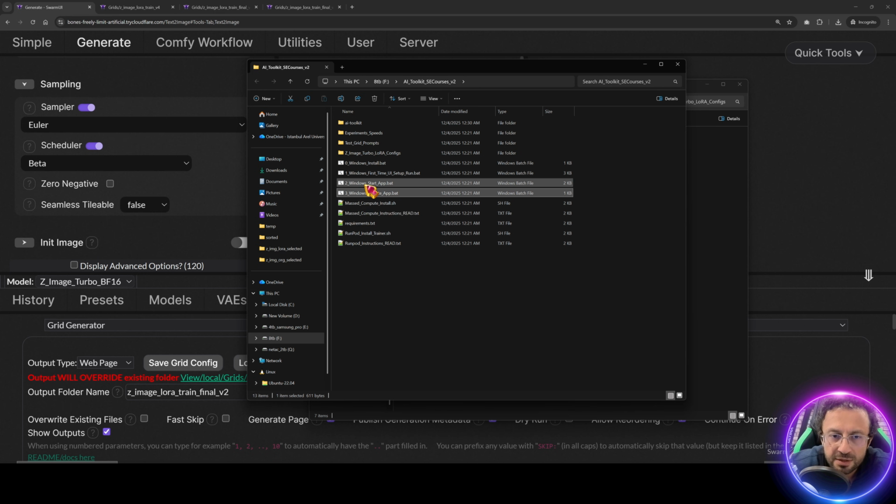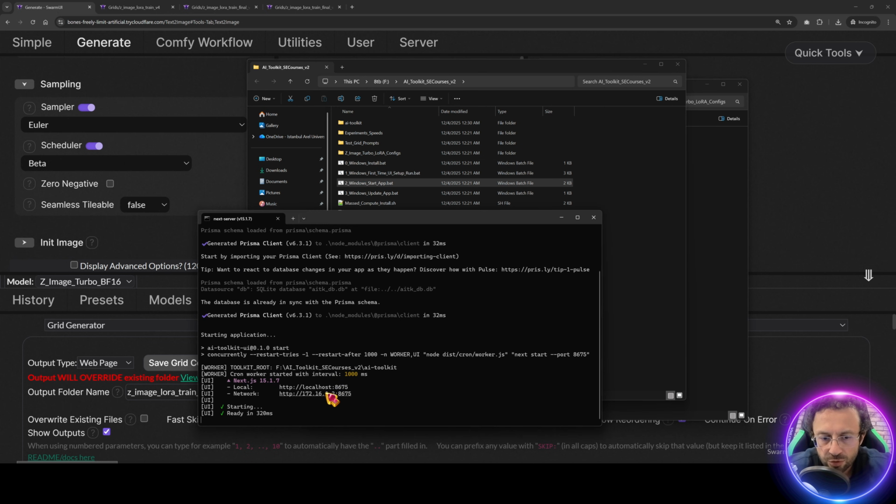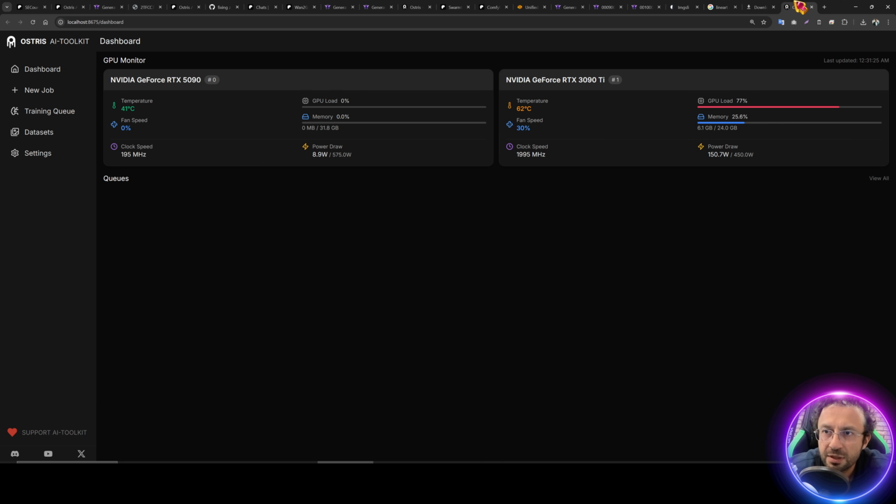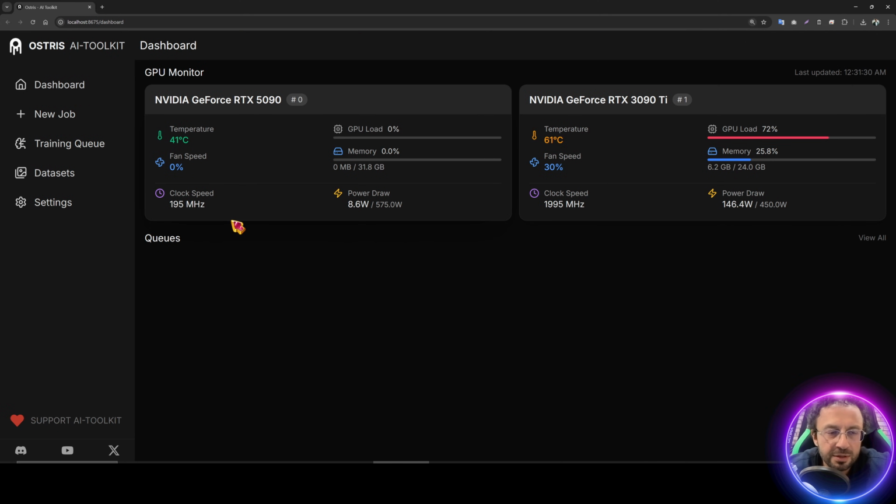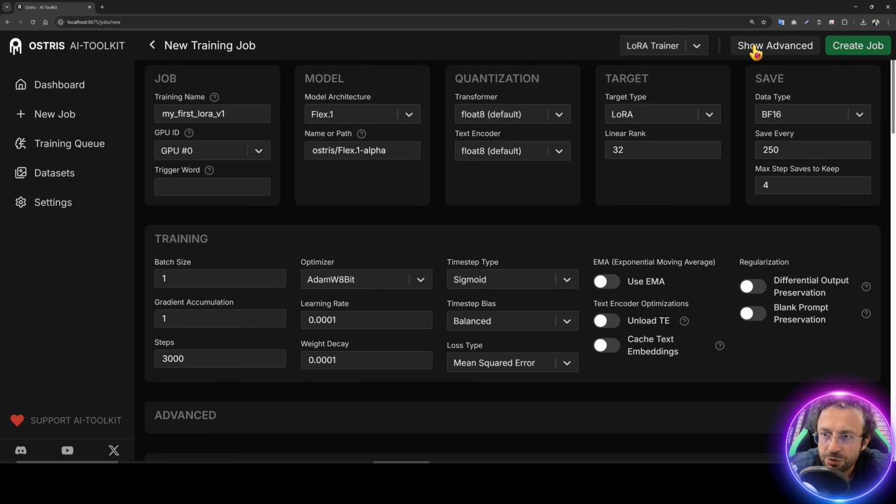But since we just installed, let's start the application. So it will give us public URL and localhost URL. Public URL is useful in MassedCompute. It doesn't work in RunPod, but in MassedCompute it works. I will show both of them hopefully. This is our interface. Go to New Job and show Advanced.